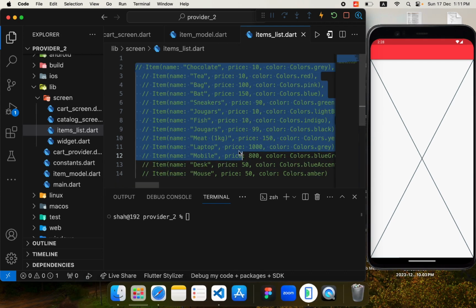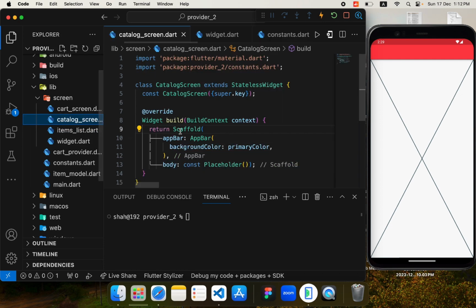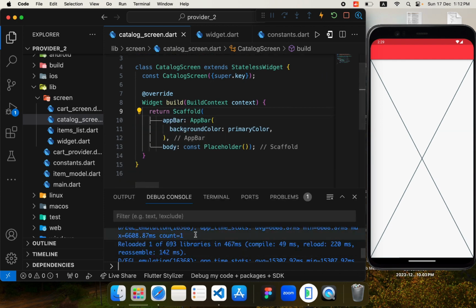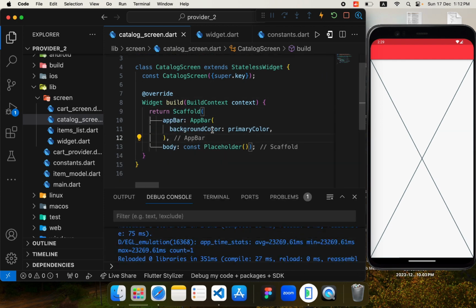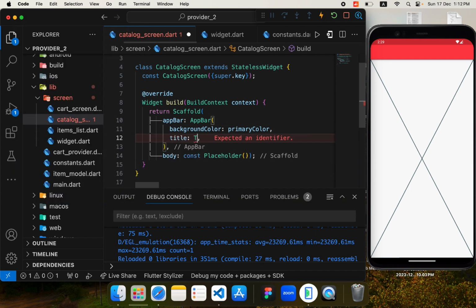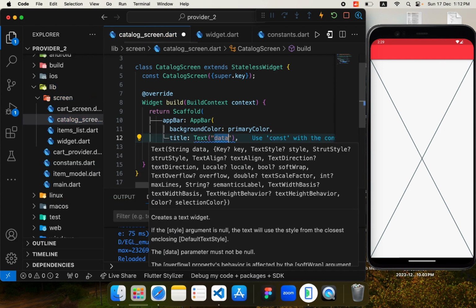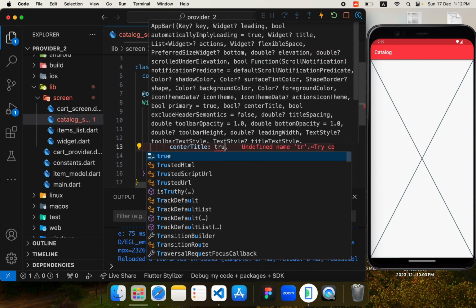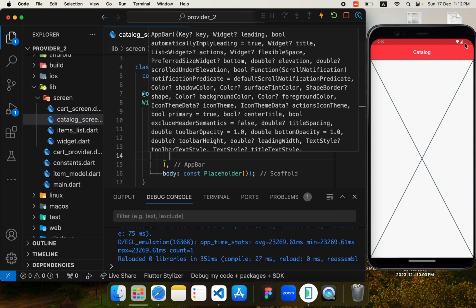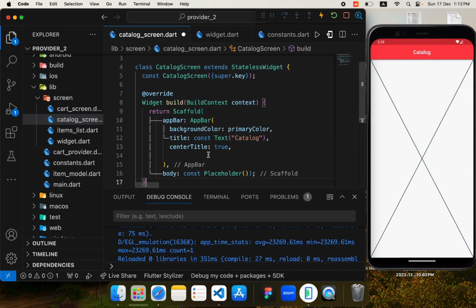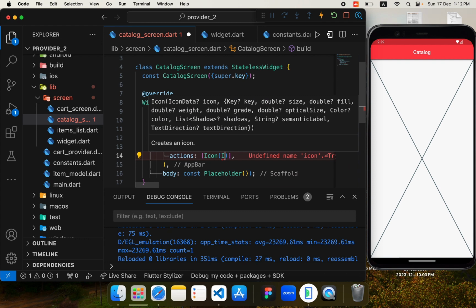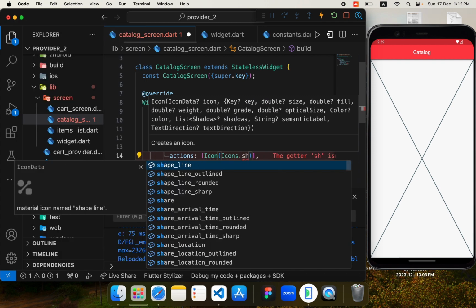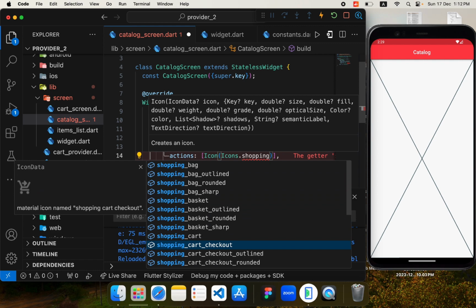Now that we have gone through the basic setup, let's move toward building the main UI of our app. So I will go to this card screen, also navigate to the debug console for logging. Okay, and now here in the app bar I will add a title, add the text widget here, and it will be like catalog. Okay, I also want to make it centered, so set center title to true. I also want to add a shopping cart icon here, so I will use the actions property. Here I can pass the icon in the list, and this is going to be Icons.shopping_cart. So here I will select the shopping cart.